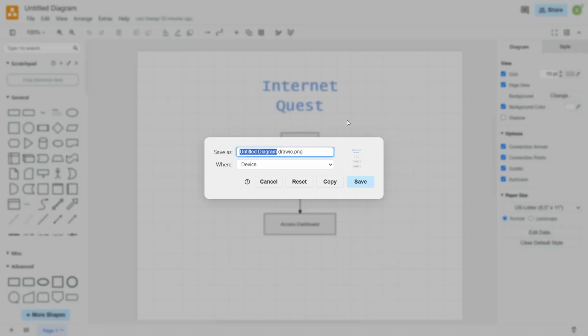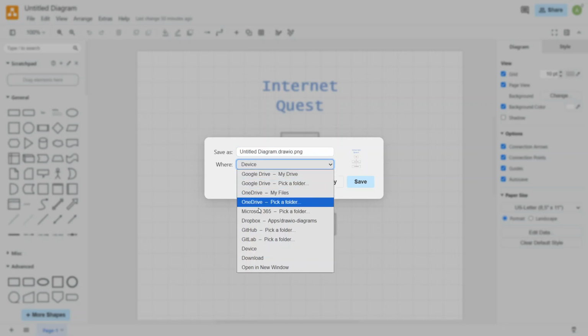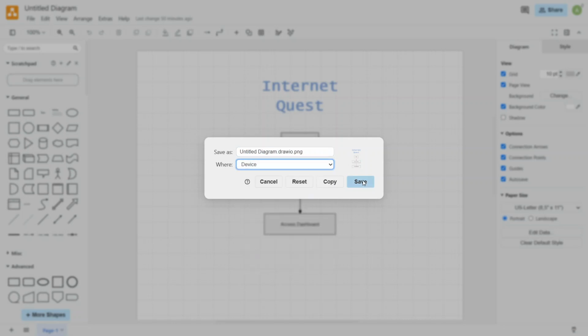A new dialog box will appear, allowing you to choose the file name and the location where you want to save the image on your device. Rename the file if needed, select your preferred folder, and then click Save. That's all it takes to save a Draw.io diagram as an image. It's a simple process, and once you've done it once, it becomes very quick to repeat whenever you need to export your work.